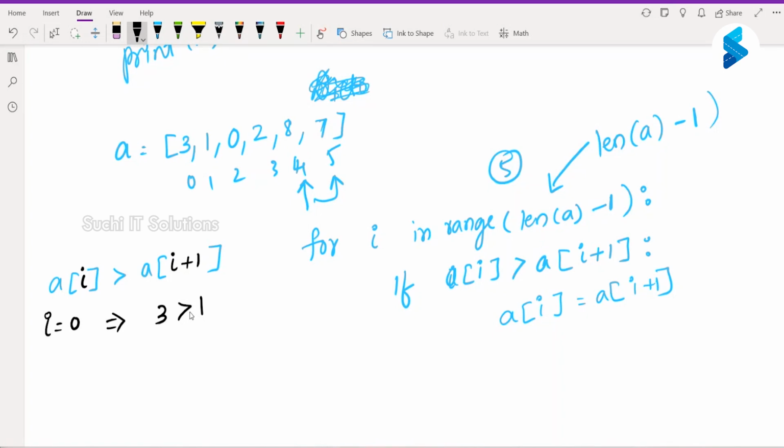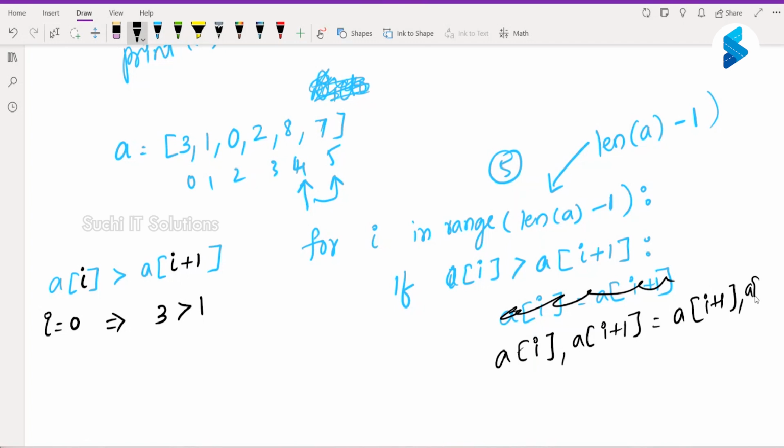We are swapping. So if I do this, this is also not the right swapping. So what I should do is a of I, comma, a of I plus 1 is equal to a of I plus 1, comma, a of I. Do you remember that we have done this? We have seen this example. For easier understanding, let's use a temporary variable.